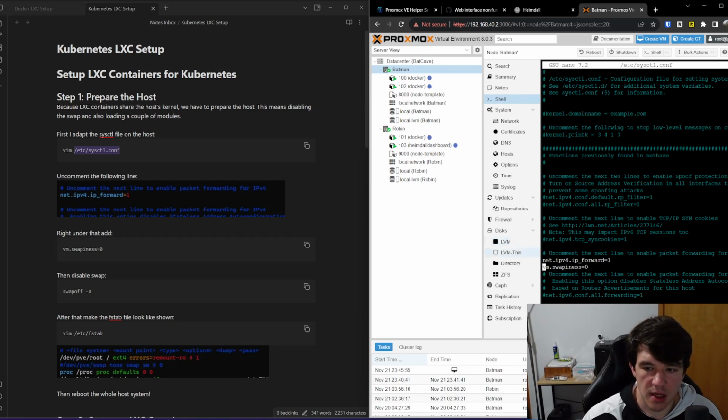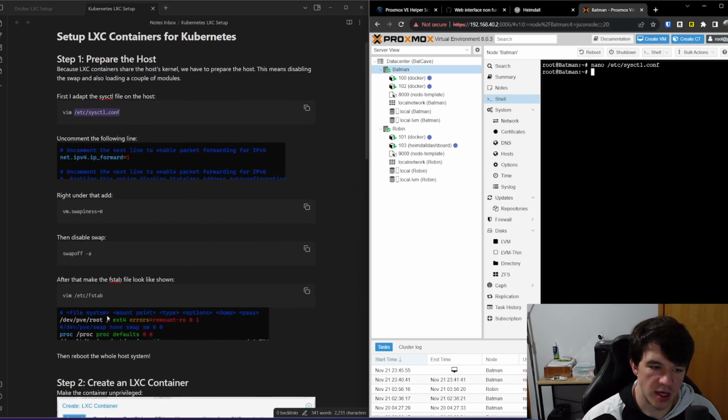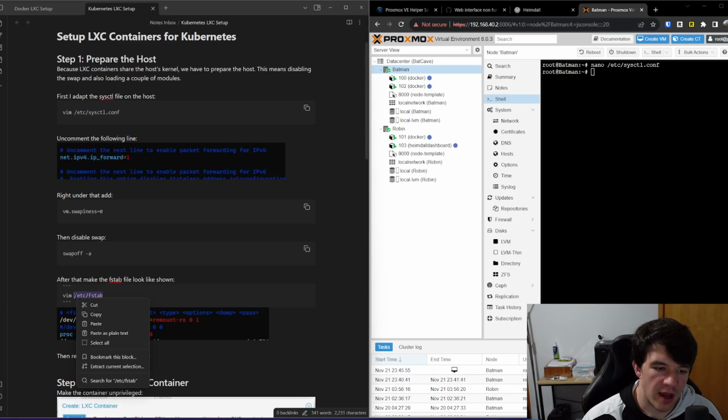Right here you can see I made it a 1, and I just had to uncomment that, but then the vm.swappiness equals 0, you actually have to type in. So that's right under that. You add this, because swap cannot be on specifically for Kubernetes. So you save that and exit, and then this next step, the swapoff -a, goes right here in the terminal. Again, I already did all this, so I don't have to do it again.